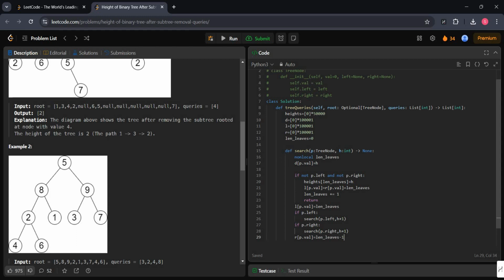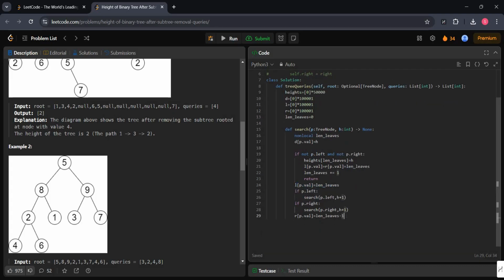I'll explain. Basically this function performs the depth first search, and the line d of p dot val equals h records the depth of each node. When we find a leaf node, we store its height in heights, and since it's a leaf, L and R will have the same index. For each non-leaf node, we set L of p dot val before exploring its children, and R of p dot val afterward. This way we know the range of leaf nodes within each subtree. This function helps us efficiently identify and store information about all the nodes, which we will use later when processing the queries.